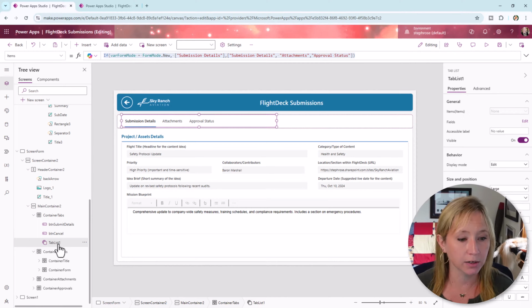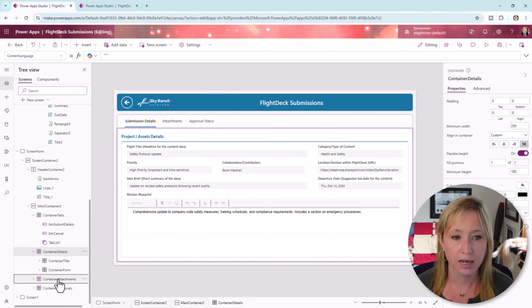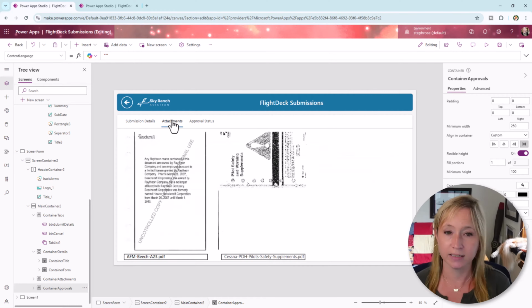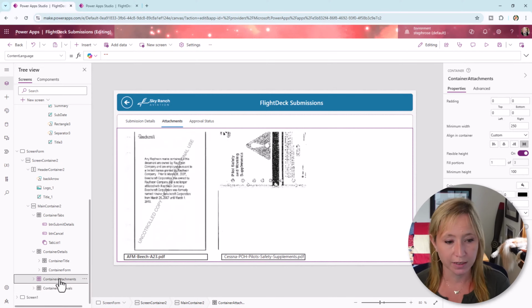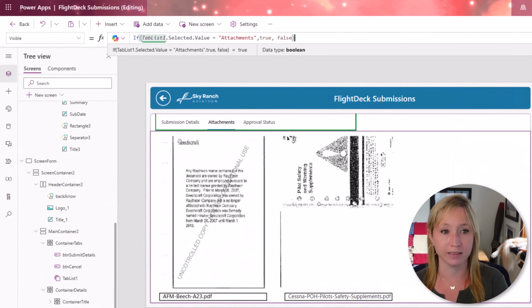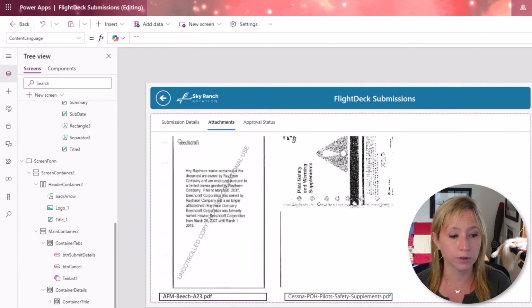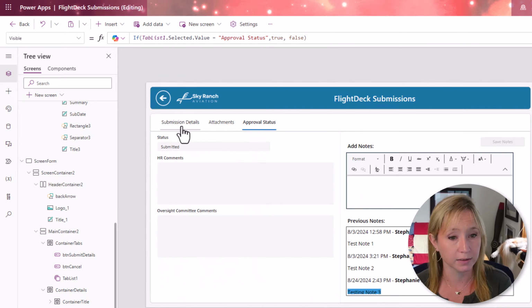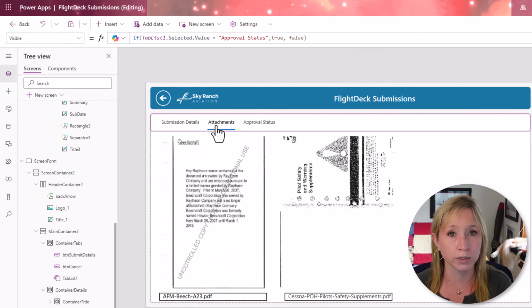And we can see here I have a container for the details, I have a container for attachments, and I have a container for approvals. And as I select these different containers, we're able to see the items within it. So if I click on container attachments and I go to the visible, if TabList selected .value is attachments, true or false. And for the approvals, same thing. If approval status is selected, then show it or hide it. This gives us one pane of glass, one location for all of our users. Let's create this in the new one.